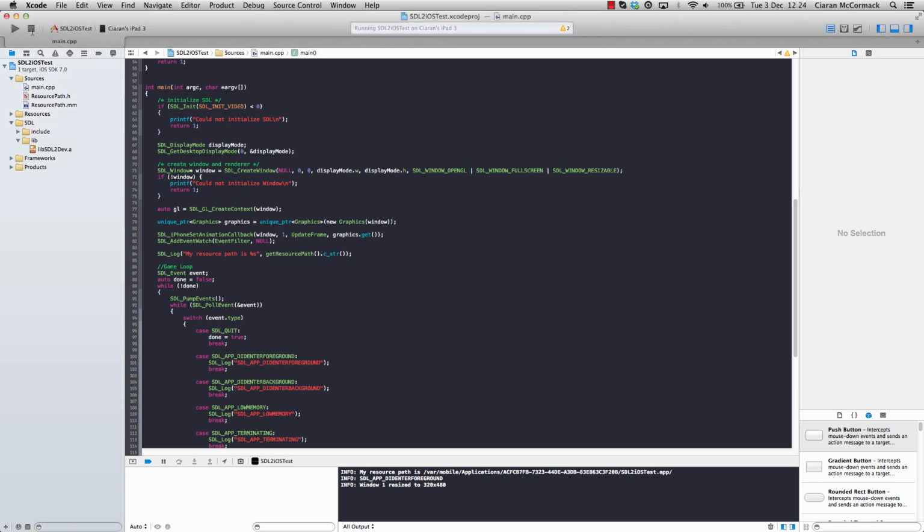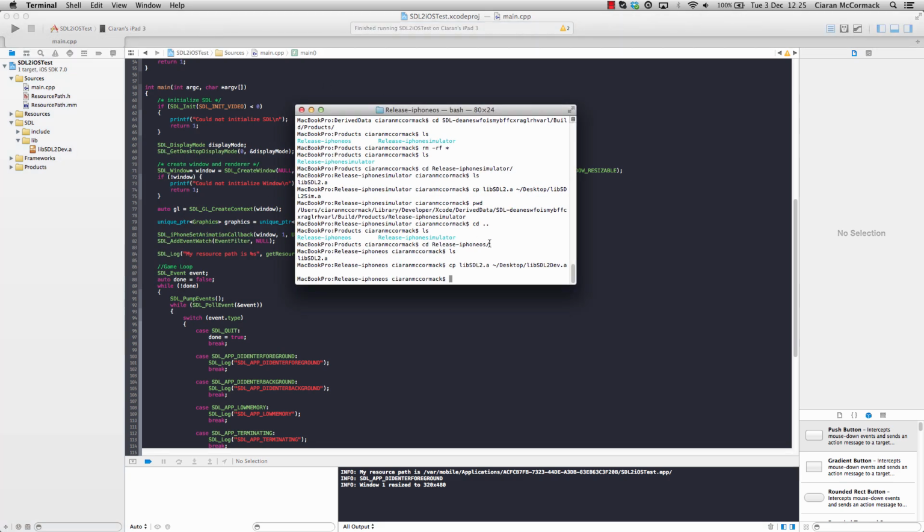However, we now have the same problem that if we try and build this for the simulator, we're going to get the same linking error. If you're only working on one, it's not a problem. But if you want to work on two interchangeably, you don't want to have to be deleting and re-adding libraries every time you want to change between the simulator and the device. So thankfully, there is a way around this.